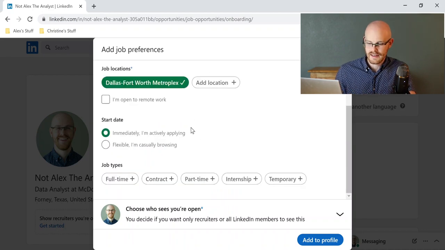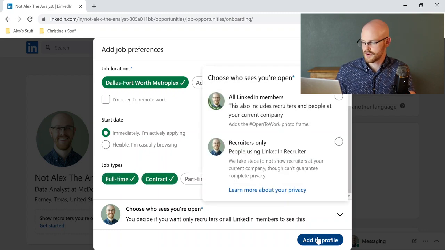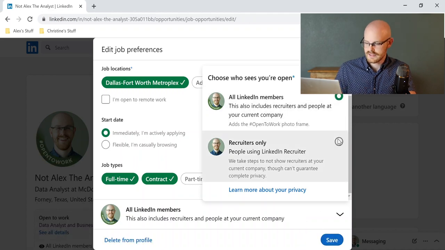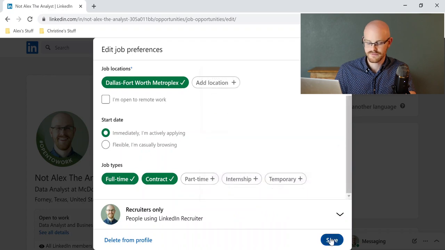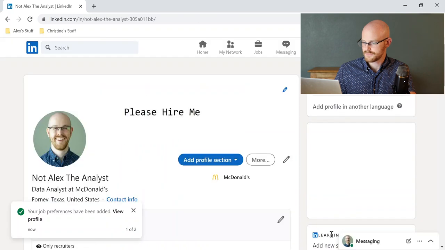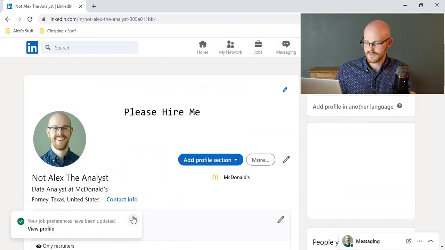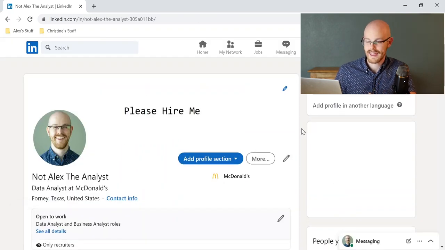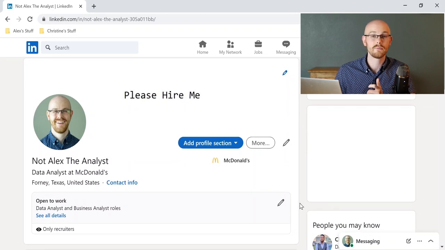And then you can say that you're immediately and actively applying. And you can also say that you're only looking for full-time positions or contract positions. And then you can add this to your profile. And I only want recruiters to see that because I do currently have a job at McDonald's. And so I don't want McDonald's firing me because I'm looking for employment elsewhere. So let's save that. And it looks like it was updated. And so now when recruiters are searching for candidates for a specific position, you will be on that list so that they can find you and reach out to you.